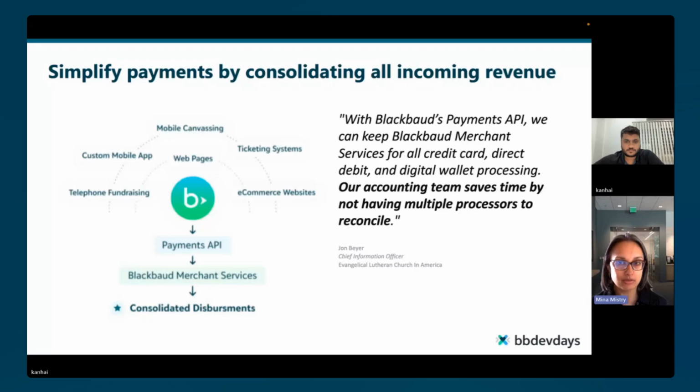We can see some examples on this slide of those applications here. So, some of the most common ones that we see are telephone fundraising. We see some custom web pages. We see mobile canvassing, i.e. face-to-face fundraising. Those sorts of use cases that traditionally Blackbaud software may not serve directly are very common that we see our customers processing payments through the Blackbaud Payments API so that all of their payments are centralized through their BBMS account.